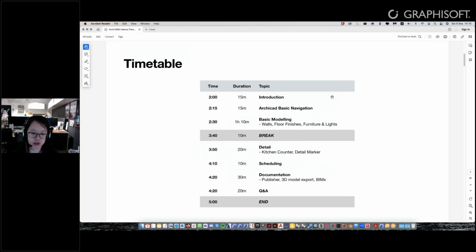And also I'll talk about scheduling, how, if you want, to create a furniture schedule, lighting schedule, how the interactive schedule works in ArchiCAD. And lastly, we will show you quickly how to prepare for your documentation.